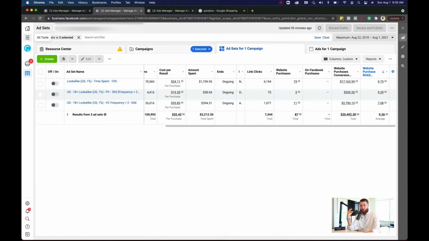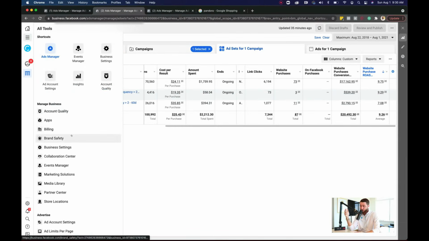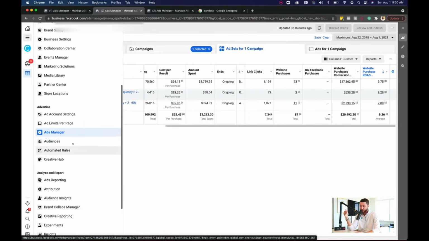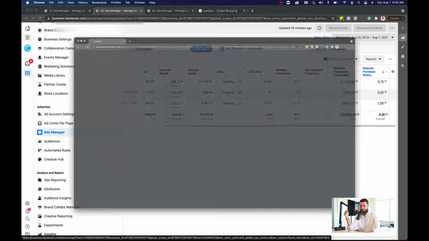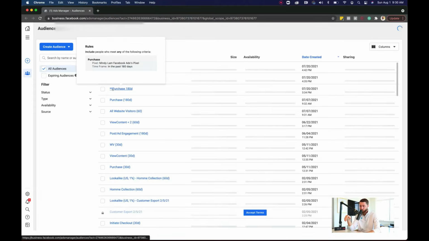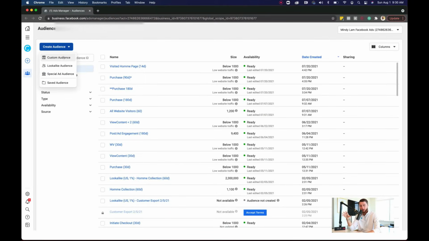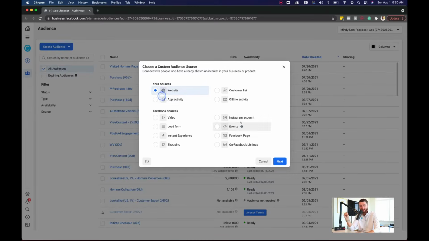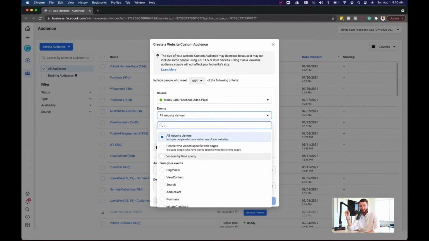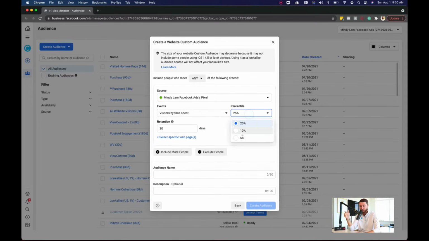So essentially how you would create this audience is you would go to all tools, you would select the audience category by scrolling down, opening up your audiences, you would select create audience, custom audience, and you would hit website, next. Then you would select the drop down visitors by time spent, and then you would choose the top 10 percentile. You could also do top 25% to test that as well. And this audience is going to allow you to target people who are in that top 10%, which is really good.